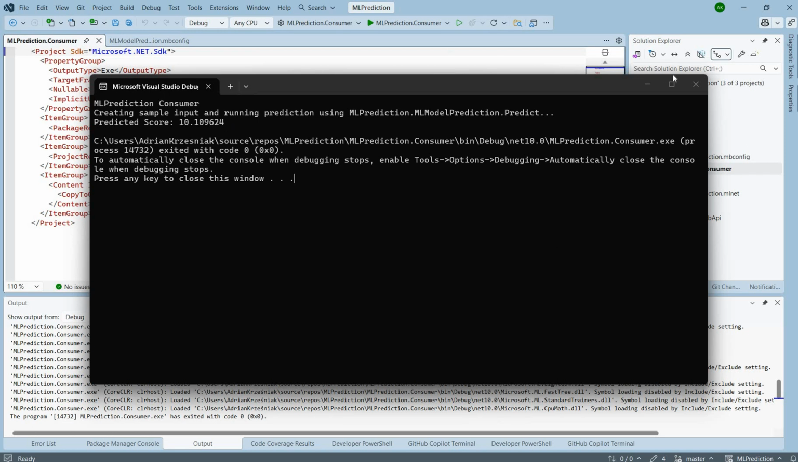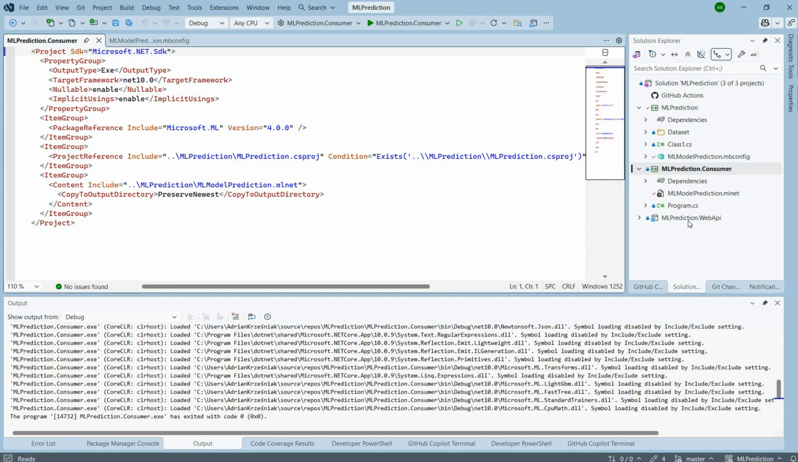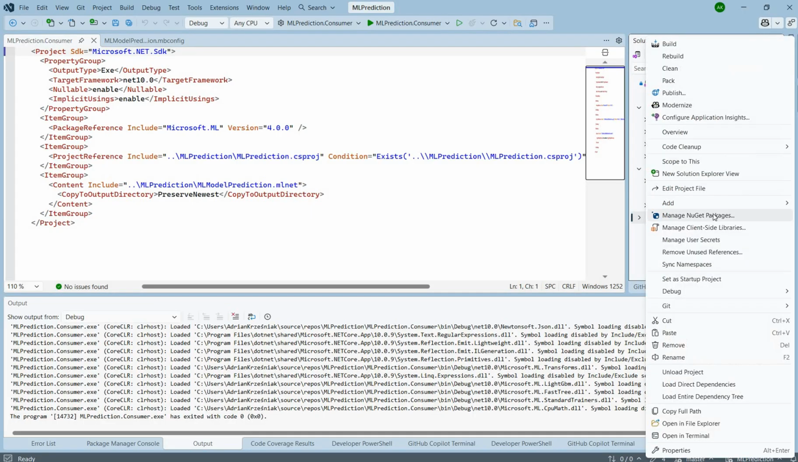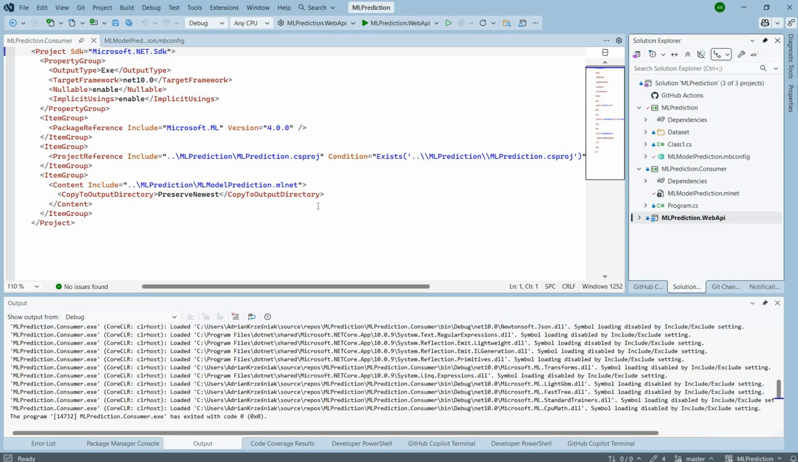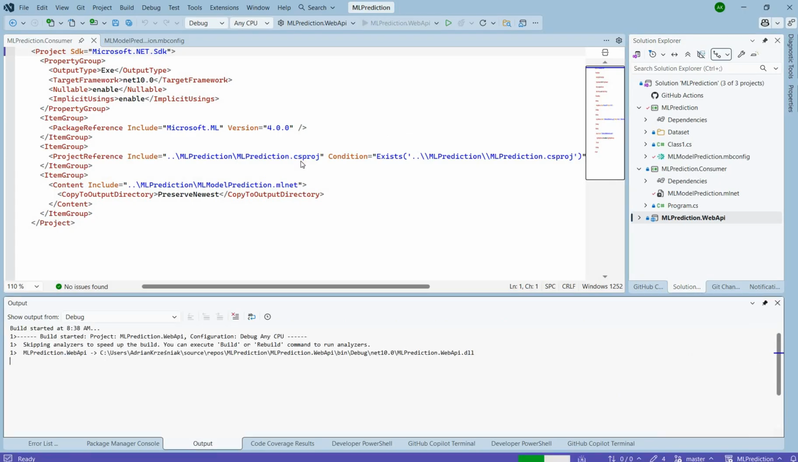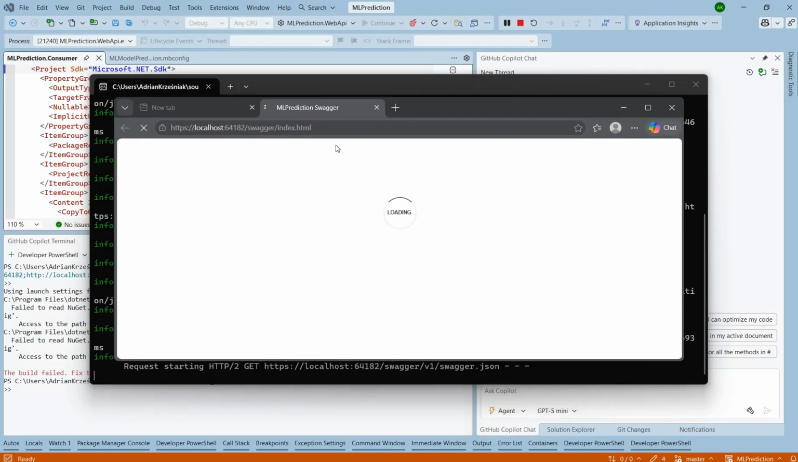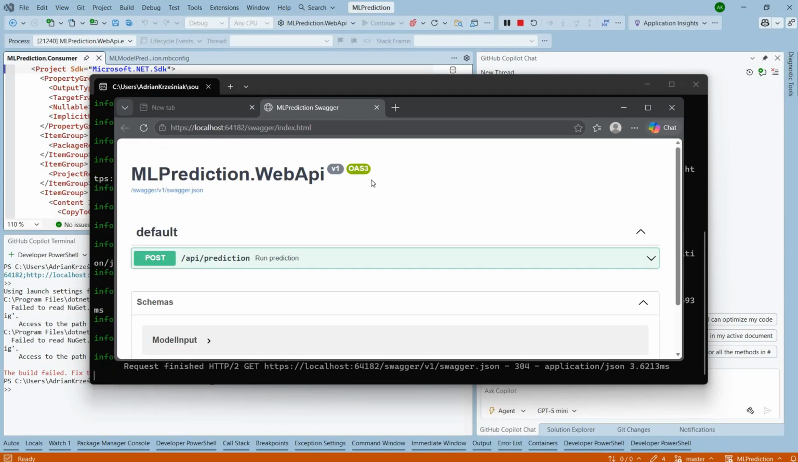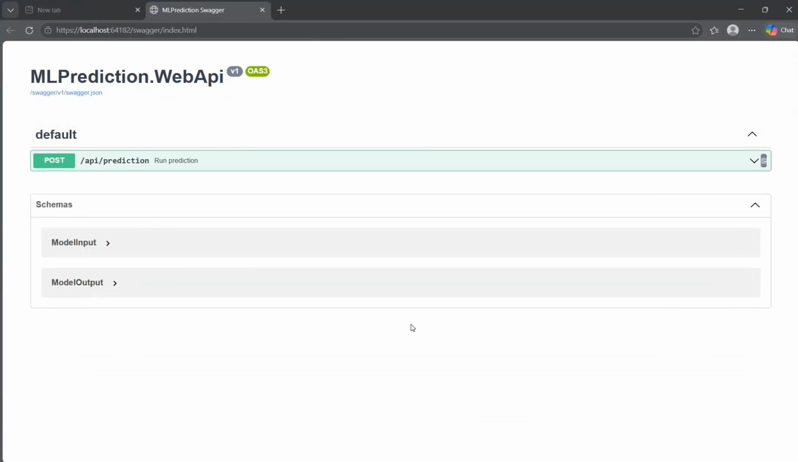But of course, if you want to have some other application that consumes that model through a web API, it is nice to have a web API as well here. So if, for example, I can start it, we can consume the web API as well. In Swagger you can see which API is available.